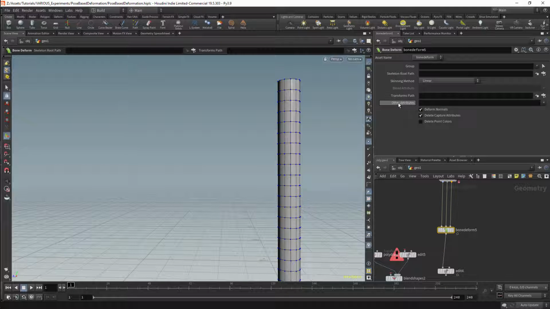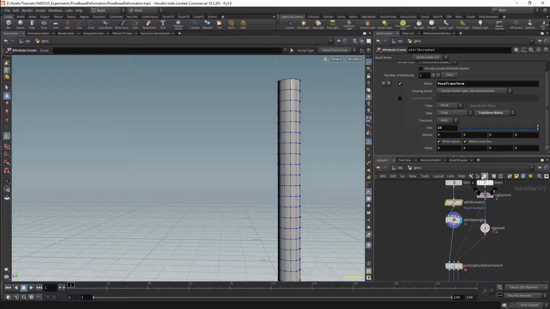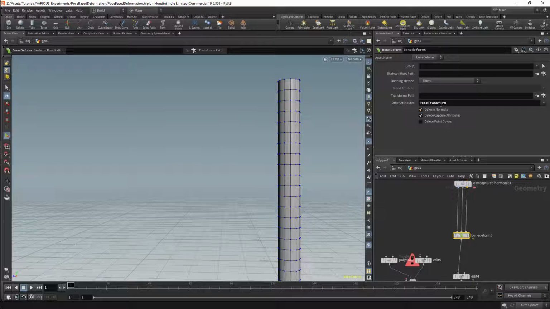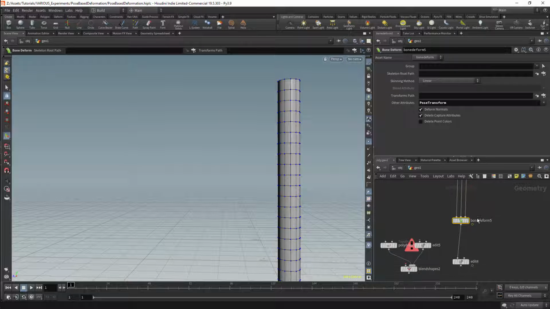In the bone deform node, there is an option called other attributes. We're going to set our pose transform here. We'll not be able to set our pose transform here unless we explicitly state that this is a transformation matrix. This is why we need to set the type in the attribute create node. Placing an attribute in the other transform will allow the attribute to be deformed as well as part of the mesh. This way we can use the attribute to store the actual deformation for each point.